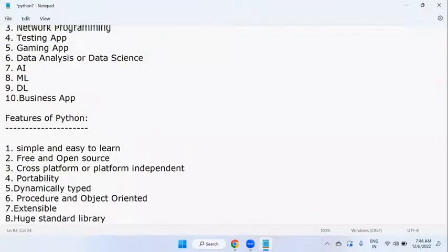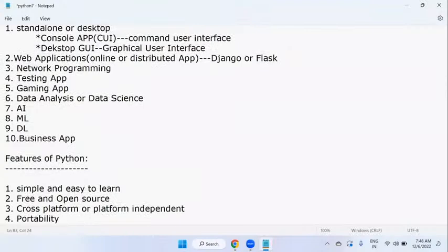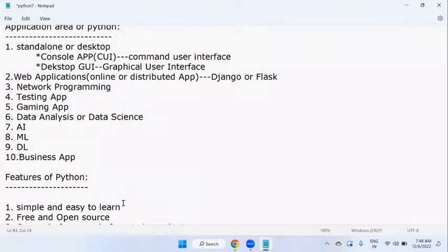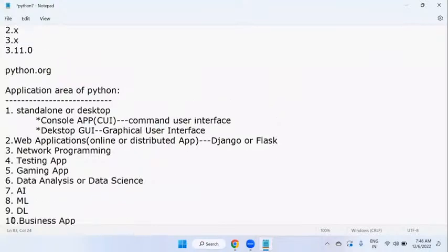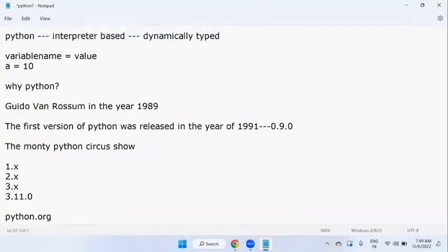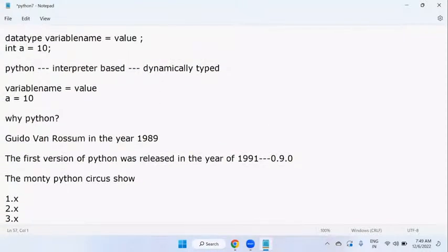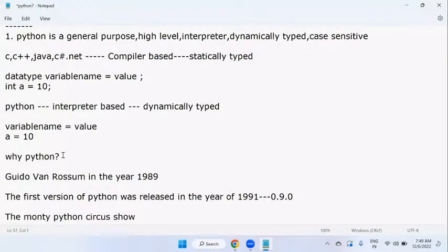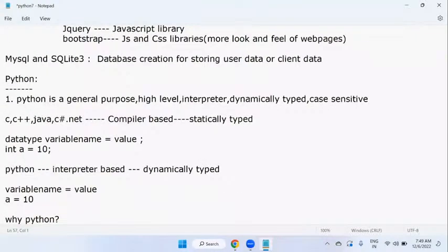So these are the features and application areas of Python and the versioning of Python. The version we are going to look at in our session is Python 3.11.0, and we will discuss what new features are there in 3.11.0 and what the previous version's features were. python.org is the official website. If you want to download any version of Python, you can visit this official website and get the software. This is the small story of Python, and we discussed in detail what type of language Python is. So this is the basic idea of Python.